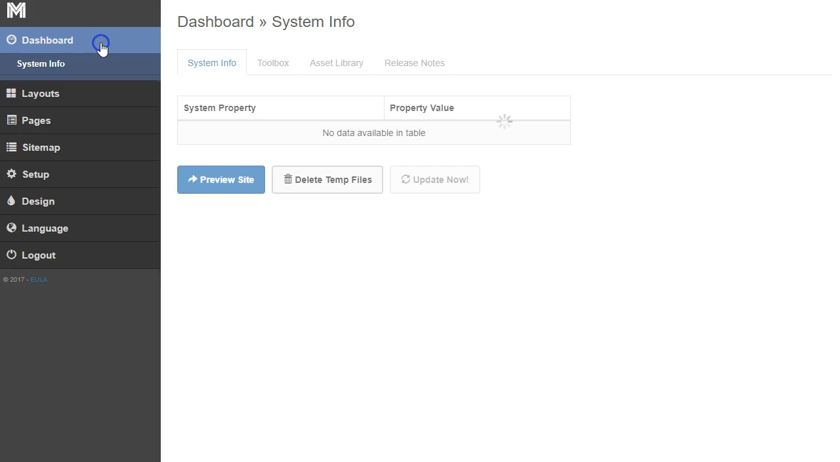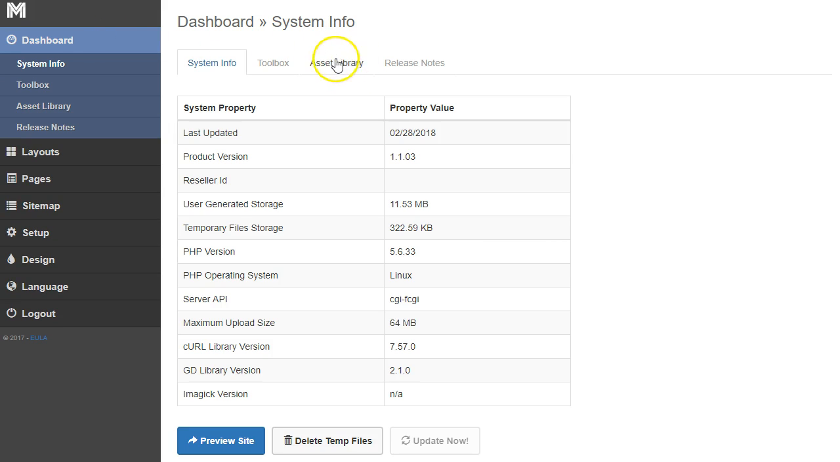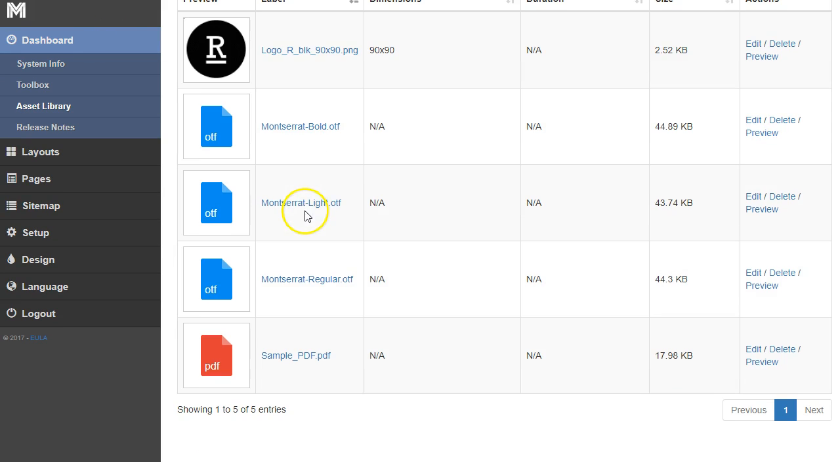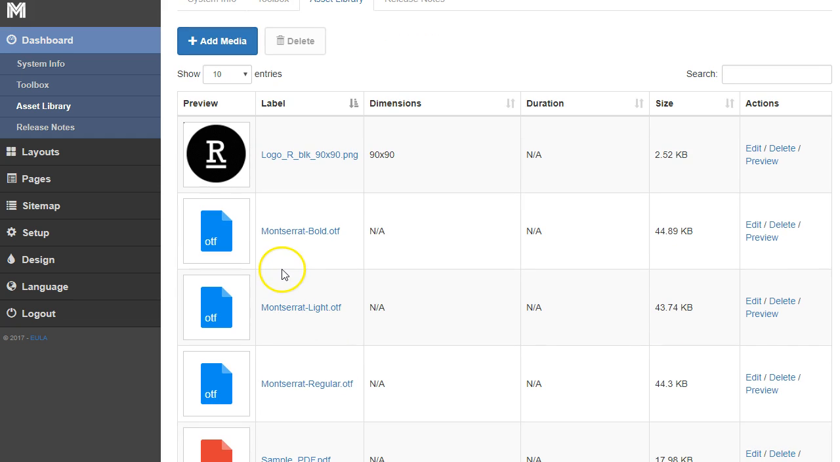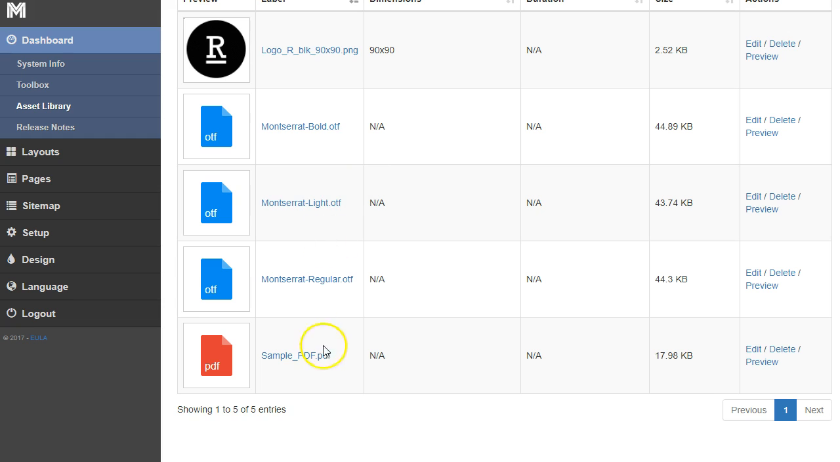you're going to go into the dashboard. And there is something called Asset Library right here. You'll notice that I have a logo that I uploaded, some of my fonts, and this sample PDF. To upload your PDF, you're just going to click Add Media, and you're going to find your PDF and upload it, and then it'll fall on the list like this.